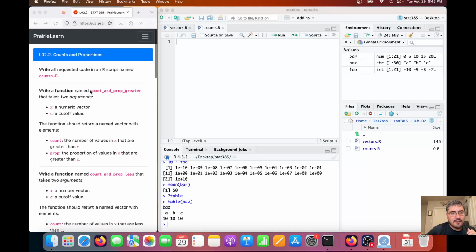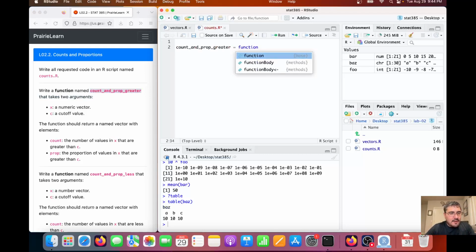Okay, so what I want to do is write a few functions. I want to create a function, count_and_prop_grader, equals function, and that takes two arguments, x and c.